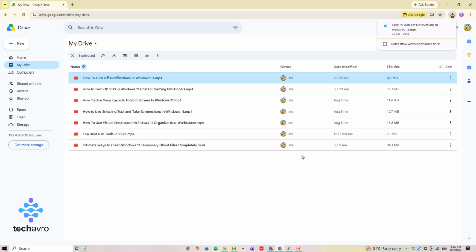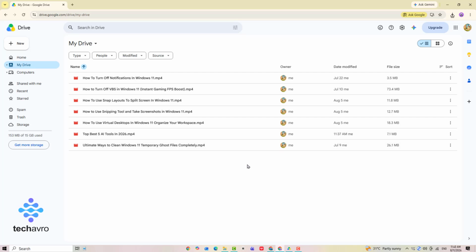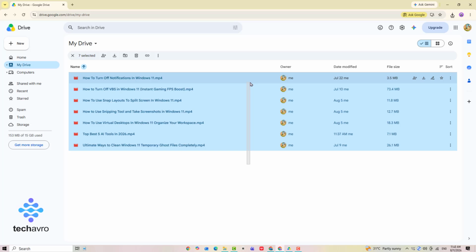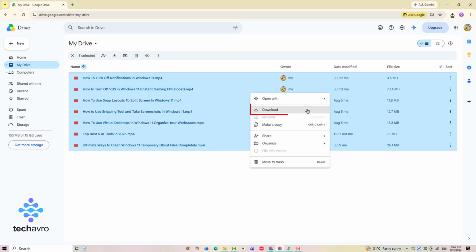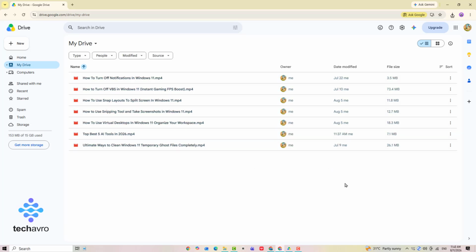Method 2. Downloading multiple files together. Hold down the Control key on Windows or Command key on Mac. Click on each file you want to select. Right-click any selected item and click Download.